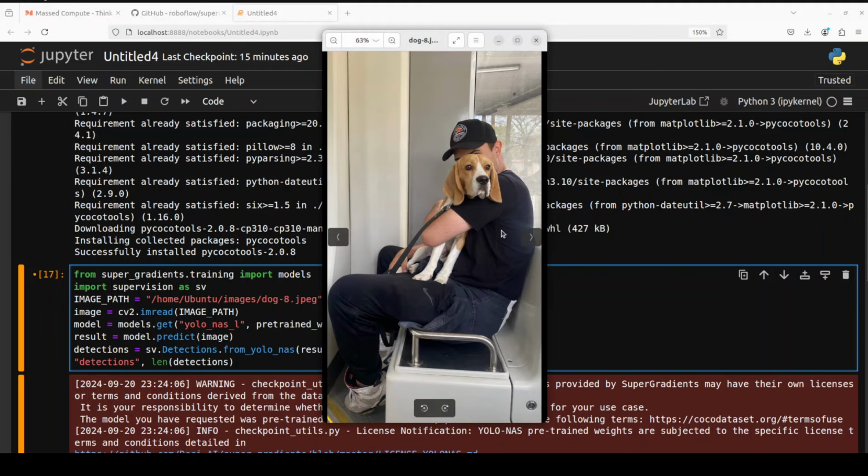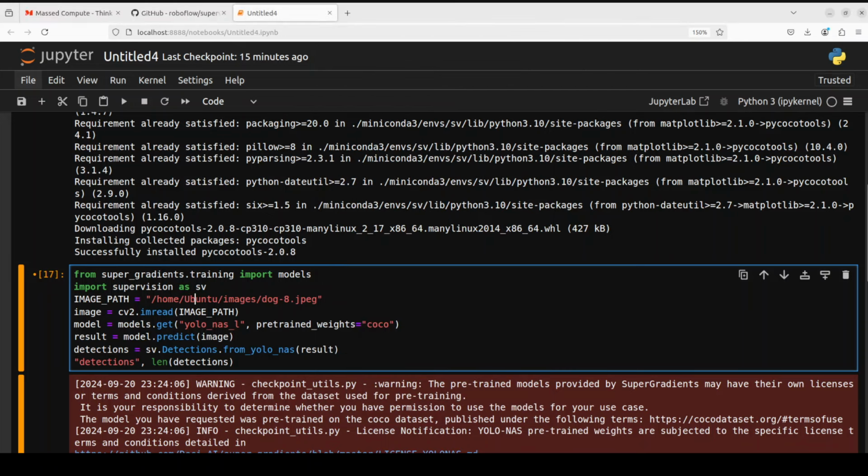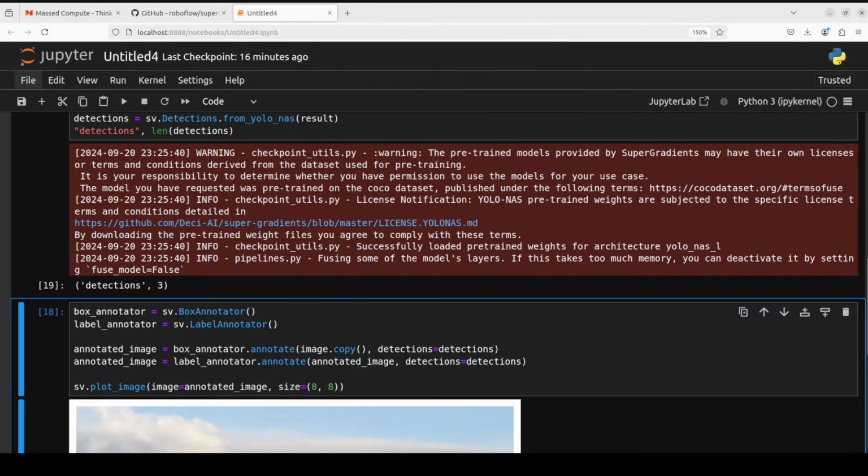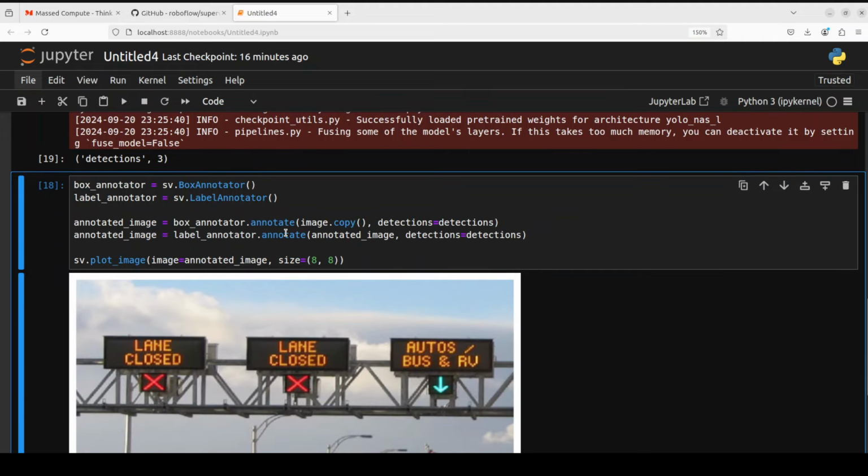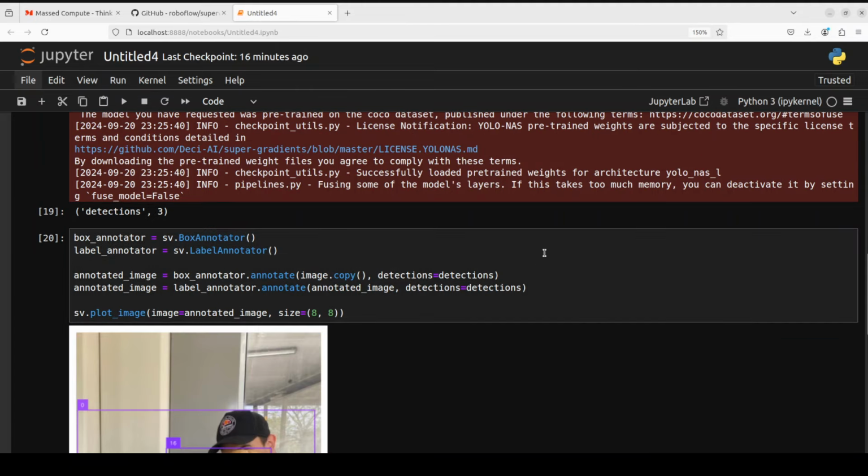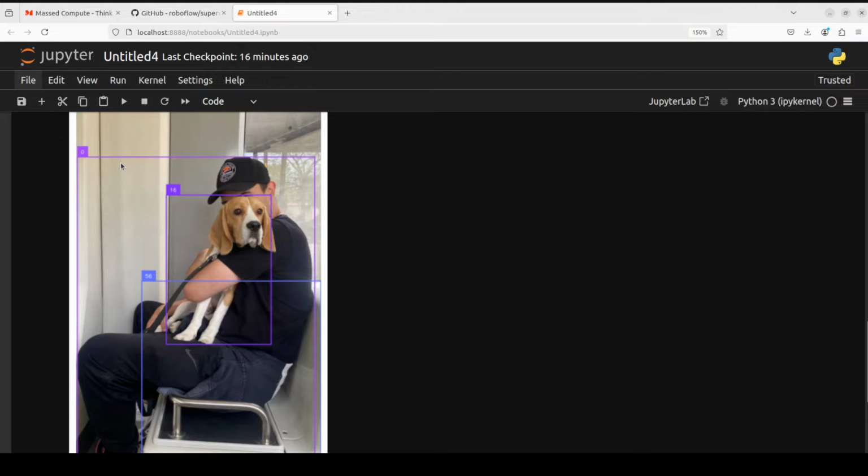In this one, there is a man sitting on the chair with the dog in his lap. Let's try out this one. This time it was able to make 3 detections, which is good. Let's run this. There you go. So it was able to detect all of it with the numbers. Okay, that's better.